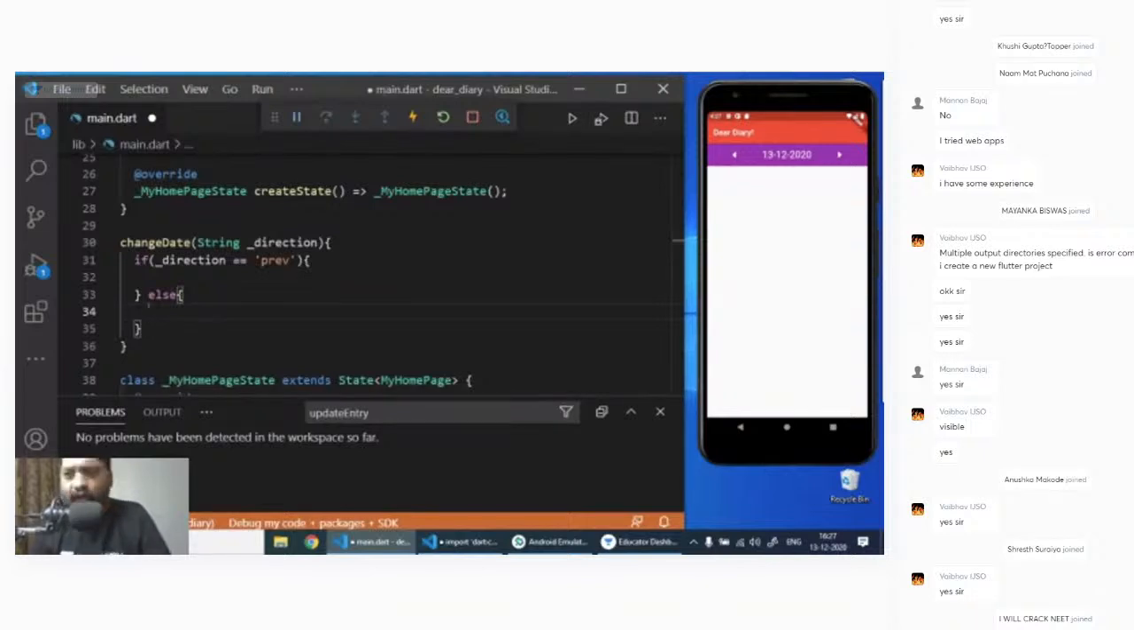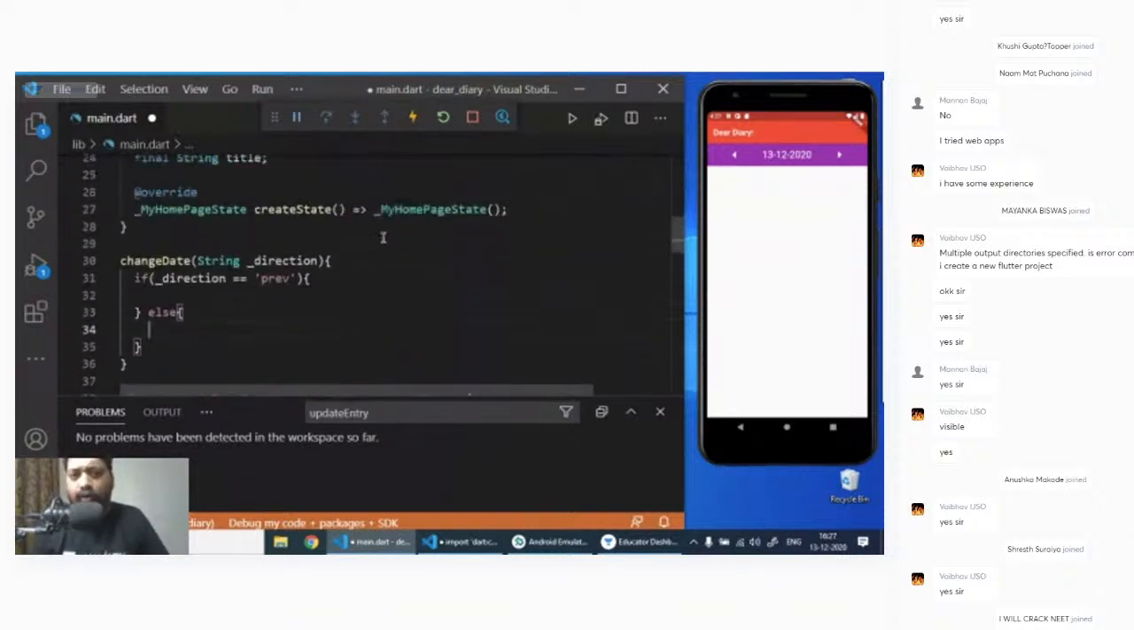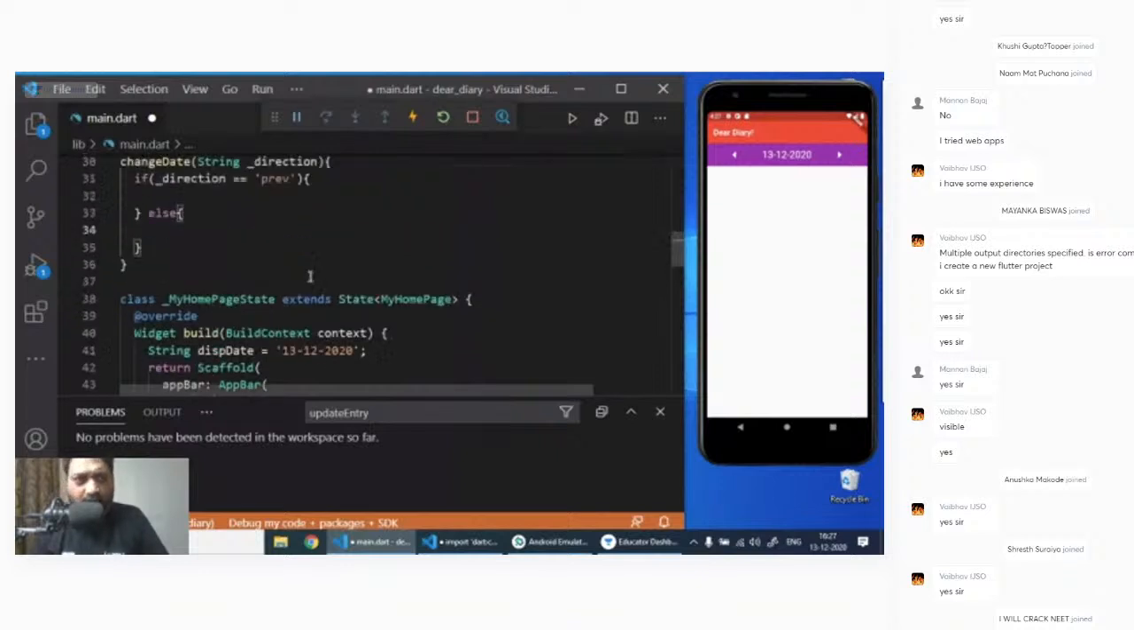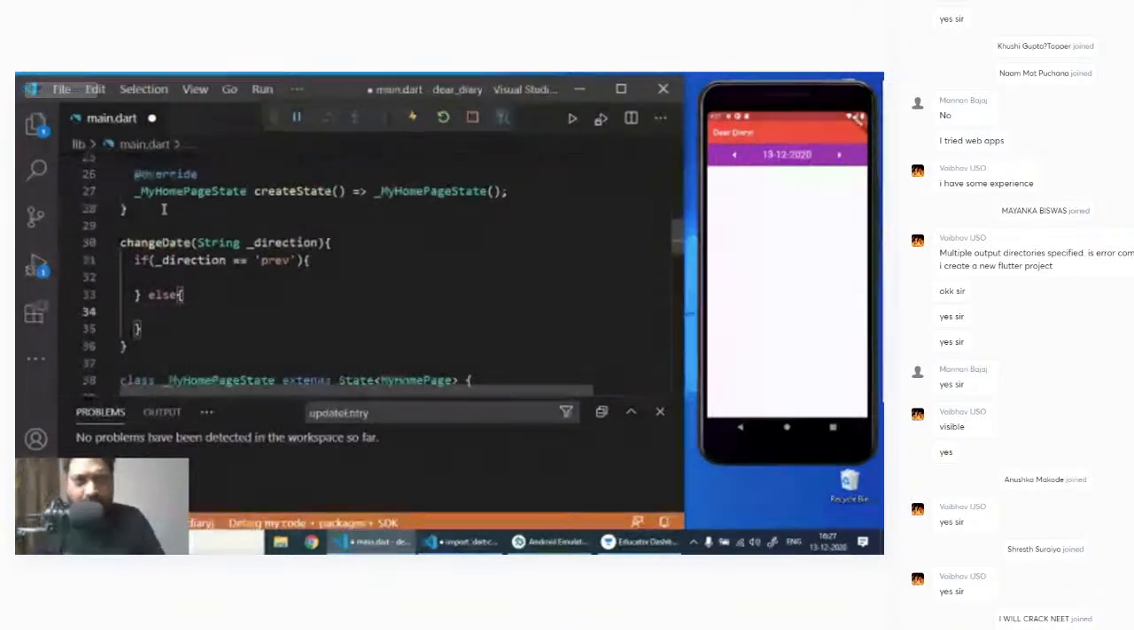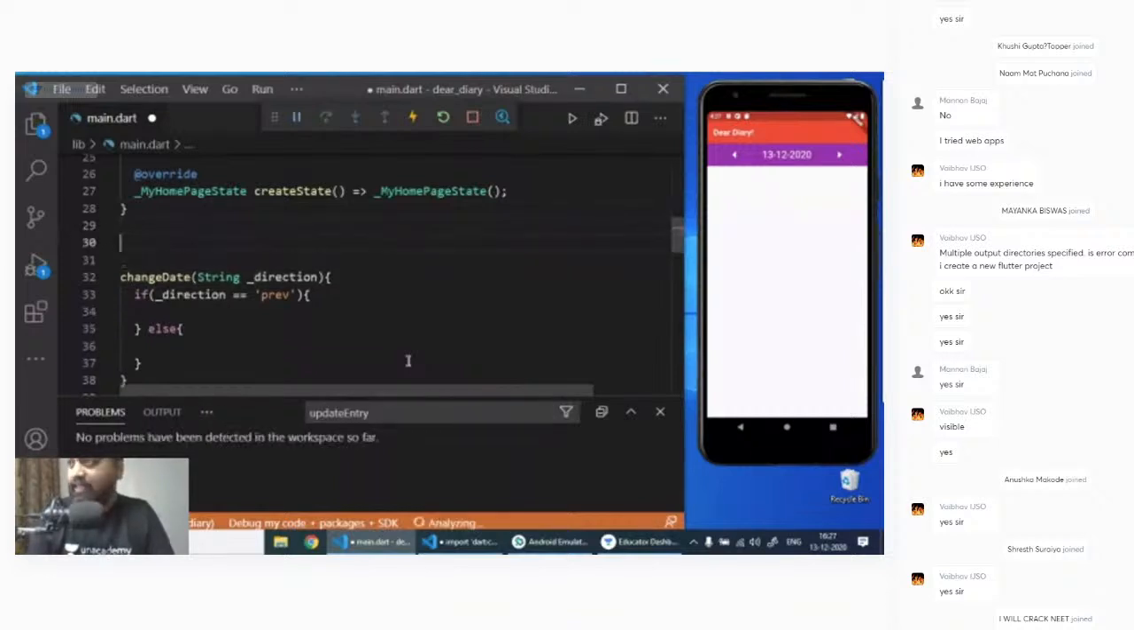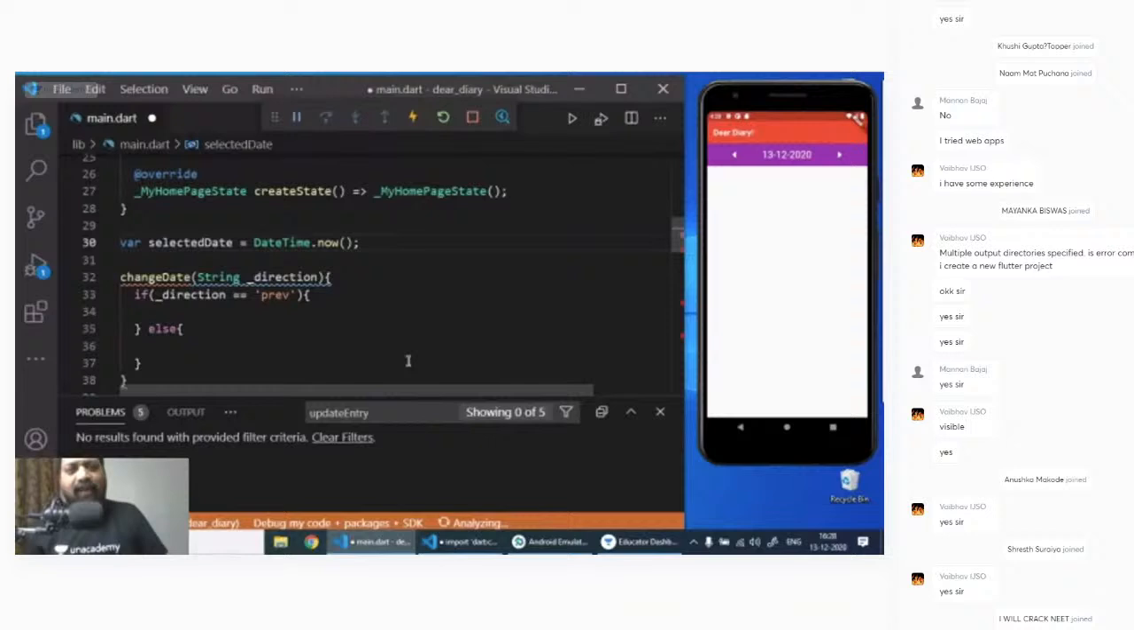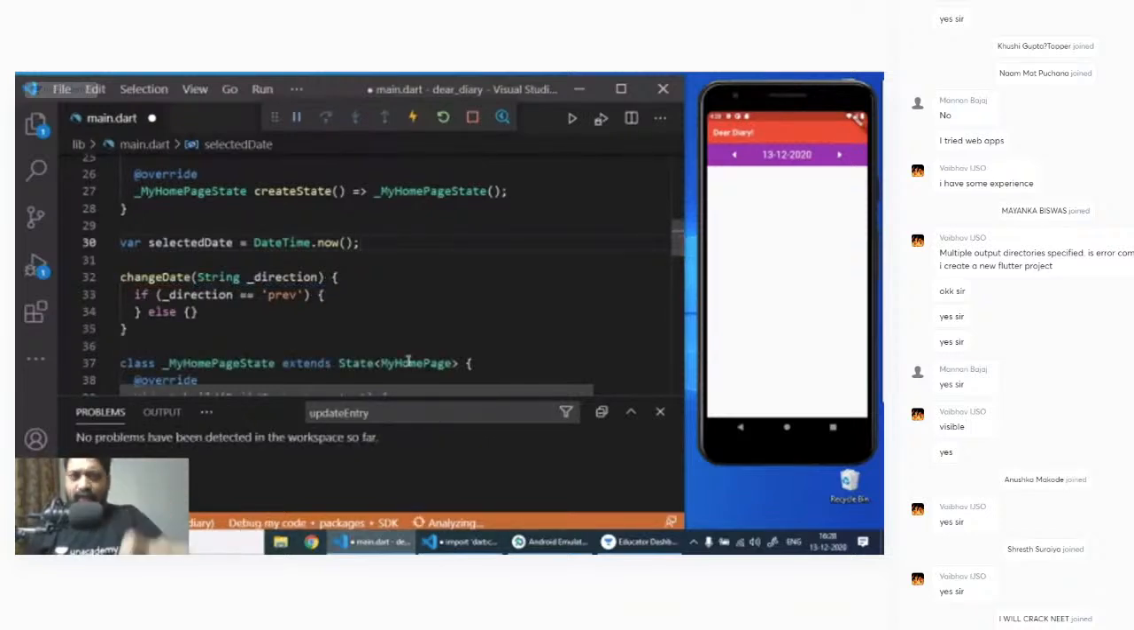What is that something I'm going to do? I just want to change this date to something else. So how do I go about that? First of all, I do not want to depend upon a hard-coded date like this. There is a variable that I want to start with, called selectedDate, today's date. When I load this, I want to say selectedDate is equal to DateTime.Now. And when I do this, the current date is set into the selectedDate variable.